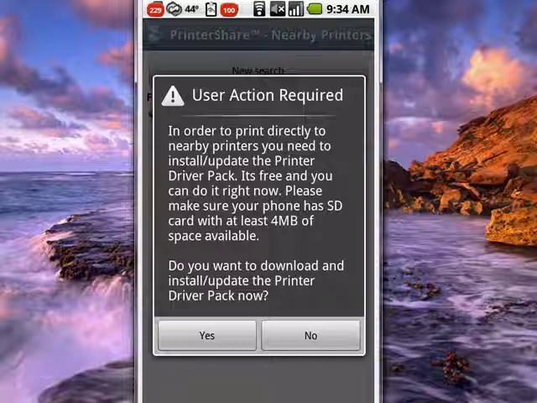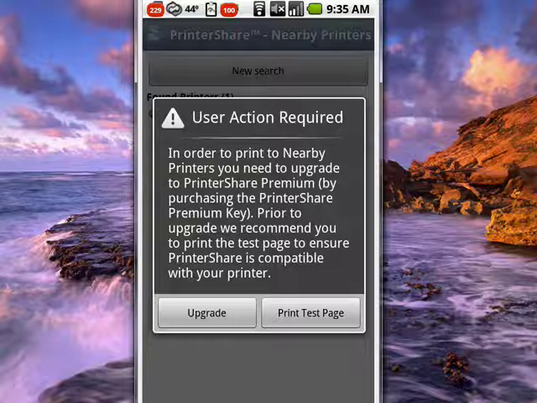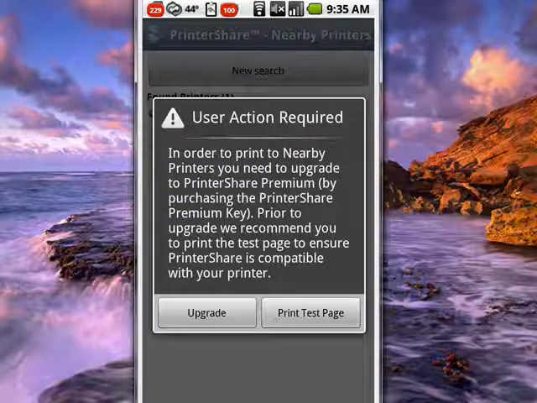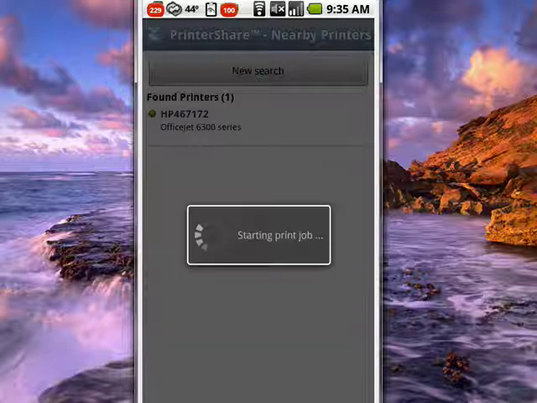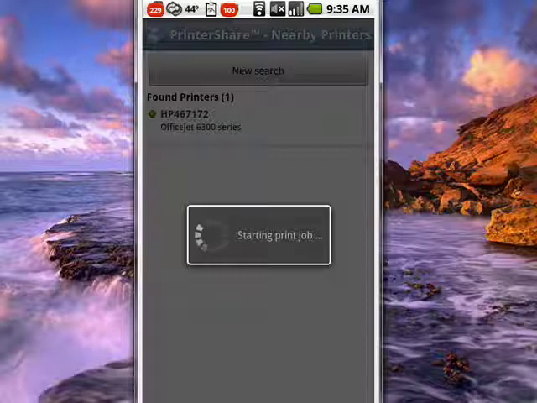So let's tap. And here it's telling us that we need to upgrade in order to print to a nearby printer. So let's print the test page instead. And I believe you can hear that in the background. But that's my HP 6300 firing up and printing.